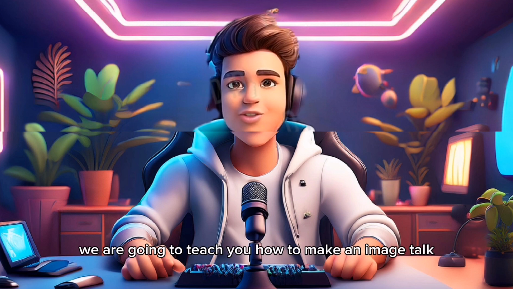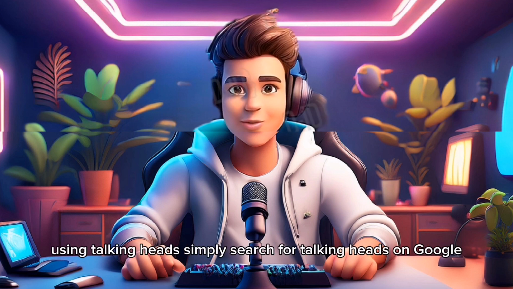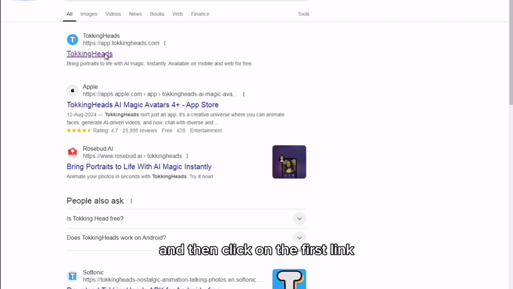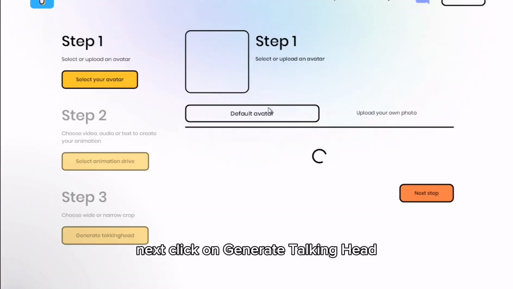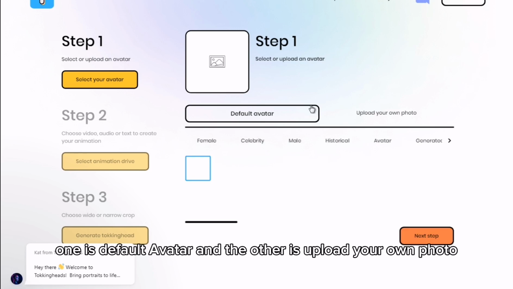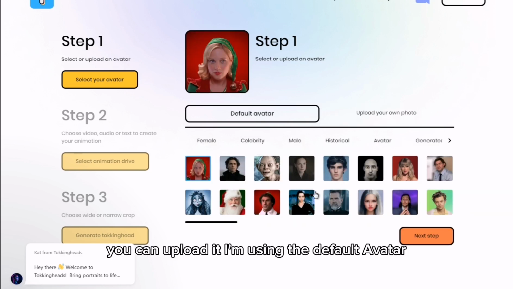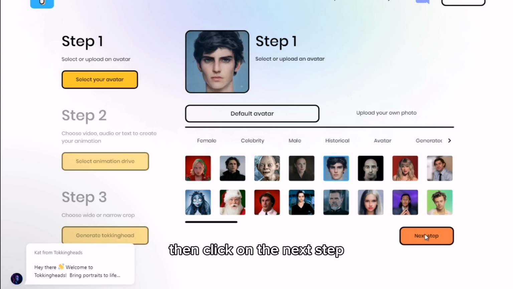First, we are going to teach you how to make an image talk using TokkingHeads. Simply search for TokkingHeads on Google, and then click on the first link. Next, click on Generate Talking Head. It will give you two options. One is default avatar and the other is upload your own photo. If you have your own photo, you can upload it. I'm using the default avatar. Then, click on the next step.